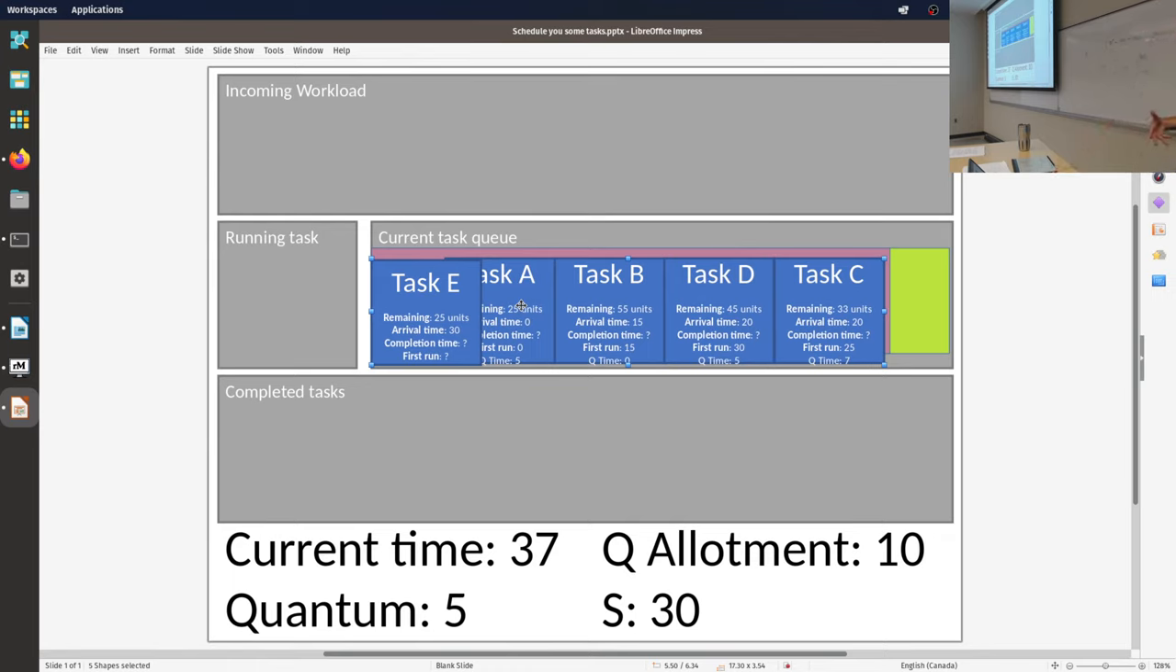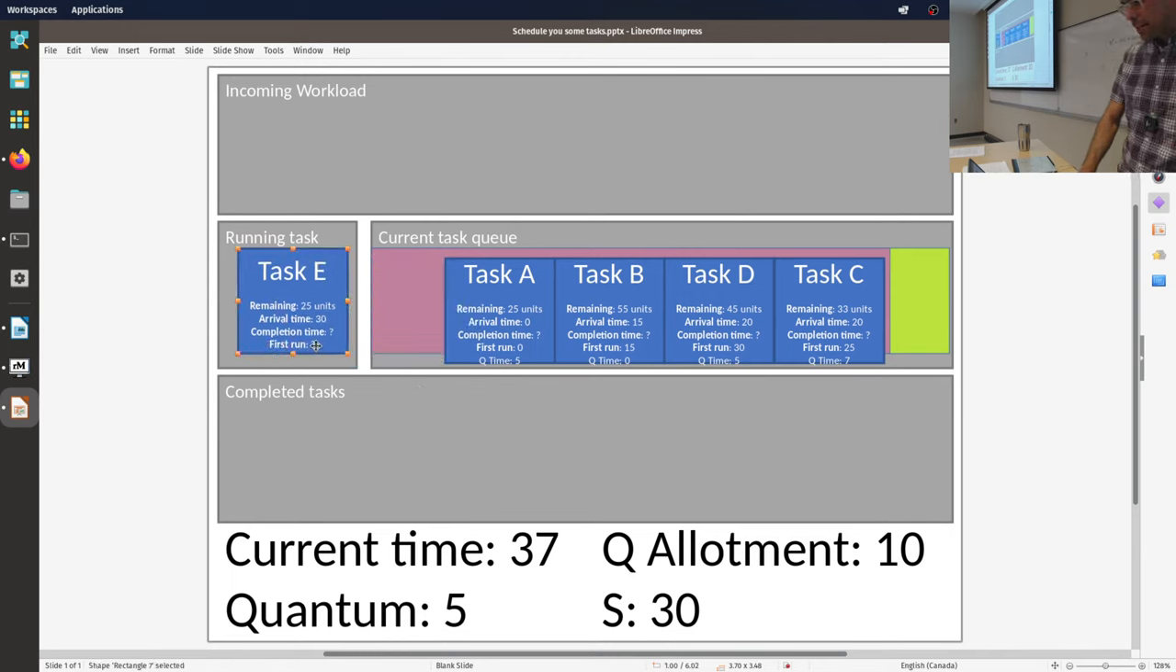Once we're here, this is a design decision you can make. Do you wait for the quantum to elapse? That would be a reasonable design decision to make, where you just don't do anything, like nothing gets scheduled. But that doesn't really make a lot of sense. A better choice would be to let's schedule something. Let's notify from the CPU that there's nothing running on me right now. I need another task. The scheduler says, here's another task. We'll pop task E on. Task E gets to run at time 37.